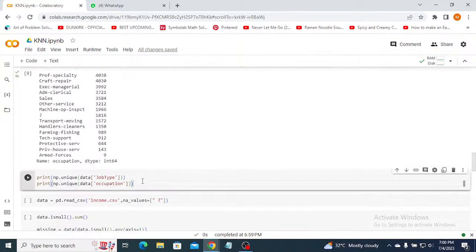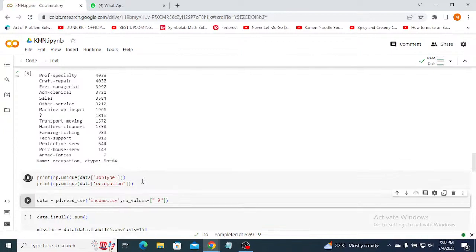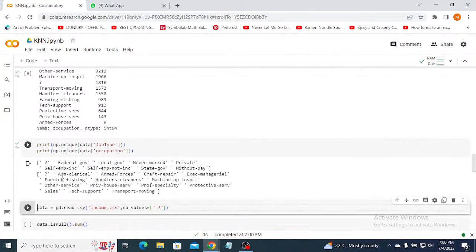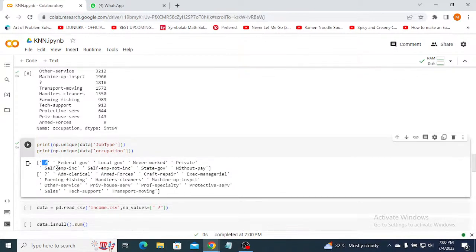So next, I'm going to print the unique values present in 2 columns, job type and occupation. I'm doing this so that I can see how exactly this question mark is present in the data frame. As you can see, the question mark has a leading space in front of it. So while giving a new command, we need to keep in mind that the question mark has a leading space in front of it, and we need to mention it as the same.